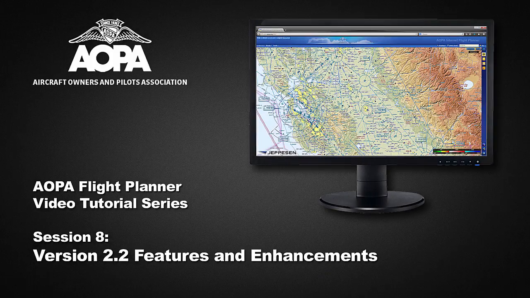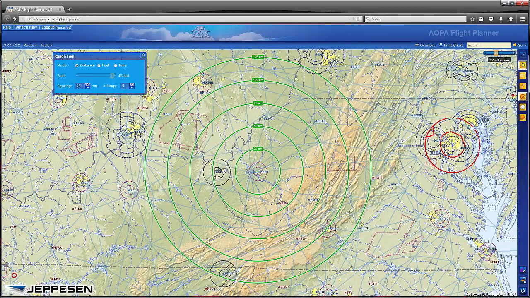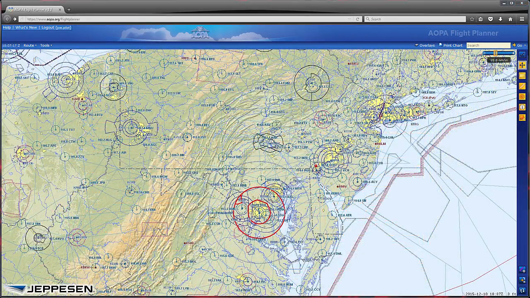Version 2.2 of the AOPA Flight Planner includes two new features: a range tool for aiding in time, distance, and fuel planning, and support for ICAO flight plans and aircraft equipment. We'll take a look at both of these new features in this video. We'll start with the range tool, but if you want to jump directly to the ICAO part of the video, there's a link in the description that will take you directly to that portion of the video.